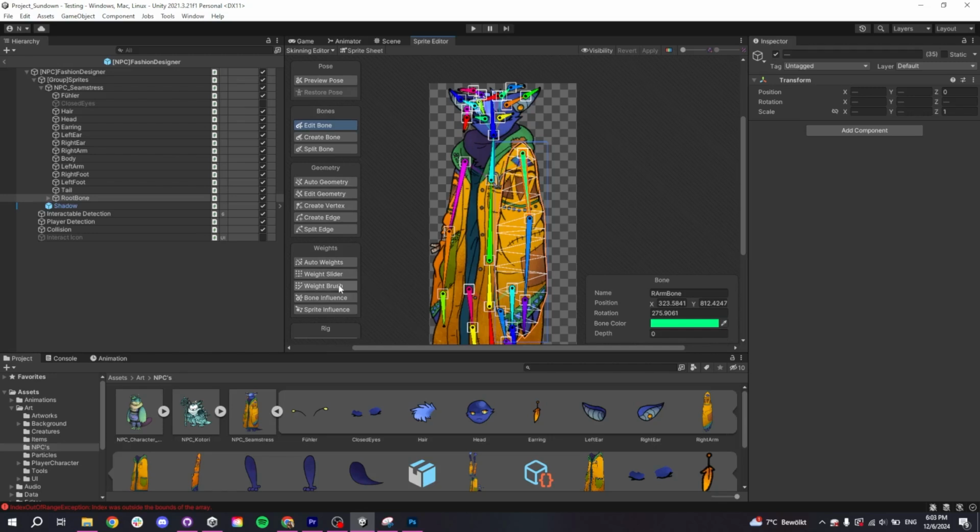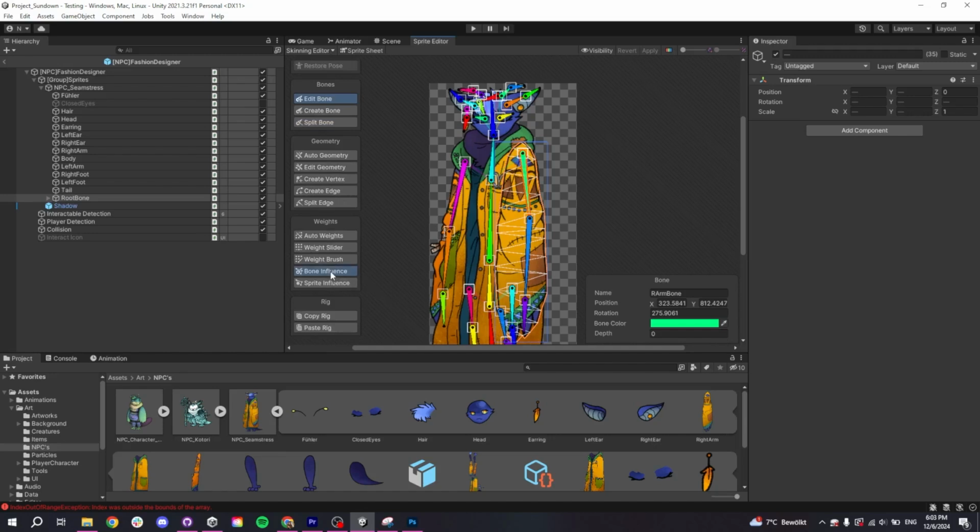What we are going to do now is select our right arm and click on bone influence. Then we can see another little hierarchy open up on the right for the right arm, showing all the bones that are currently influencing it.